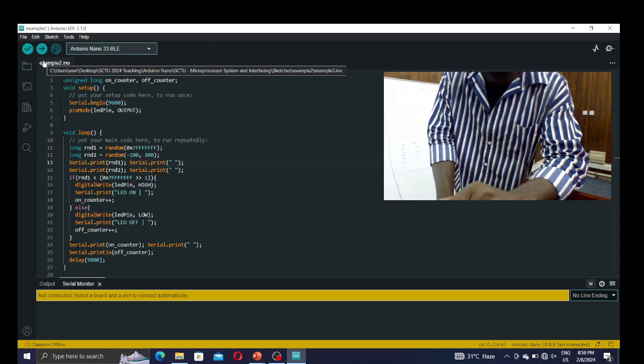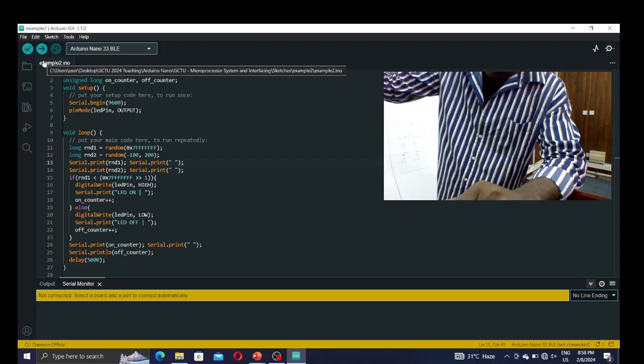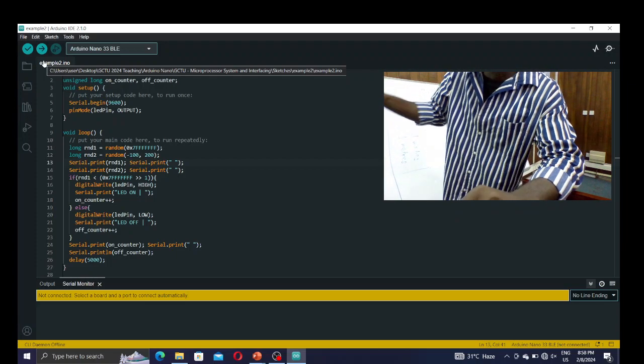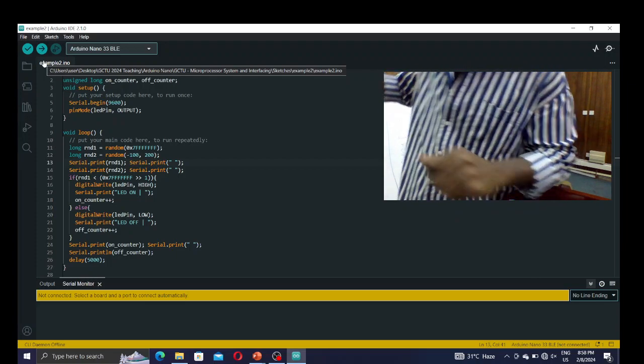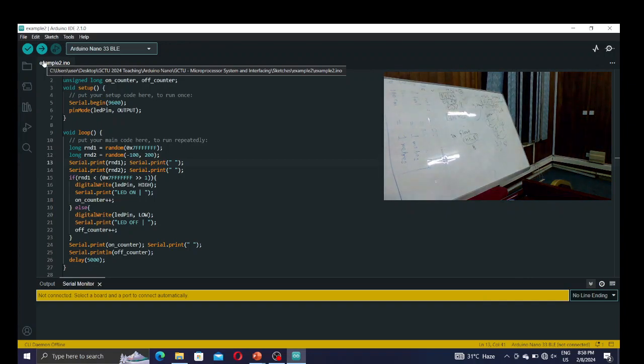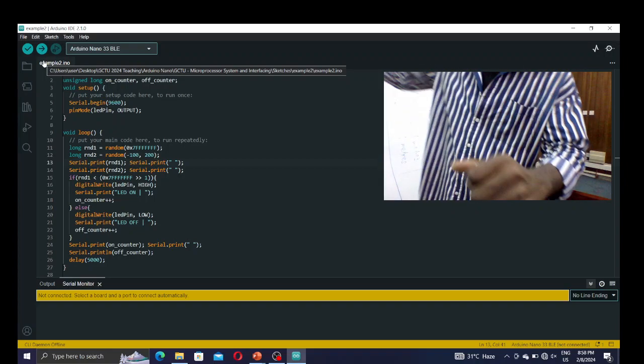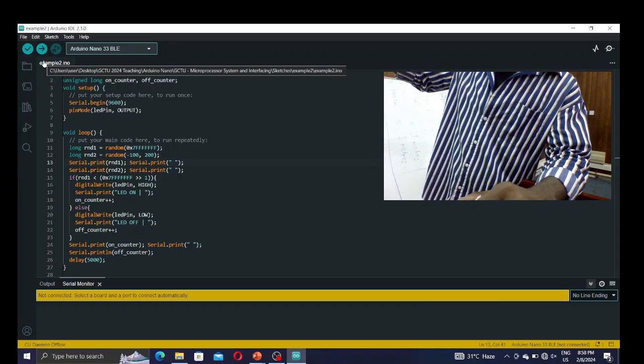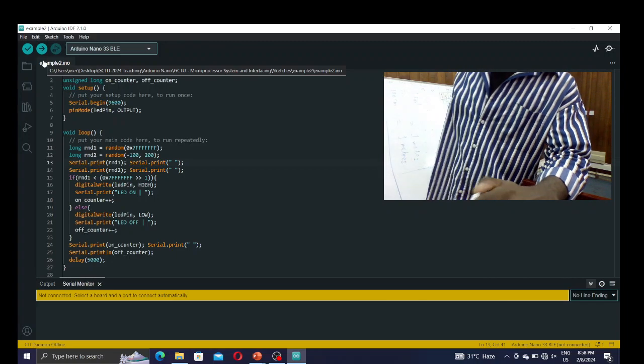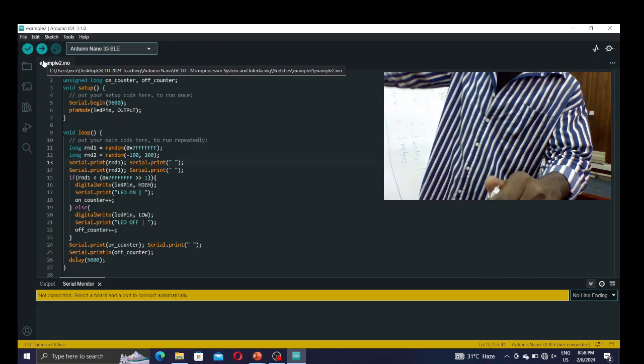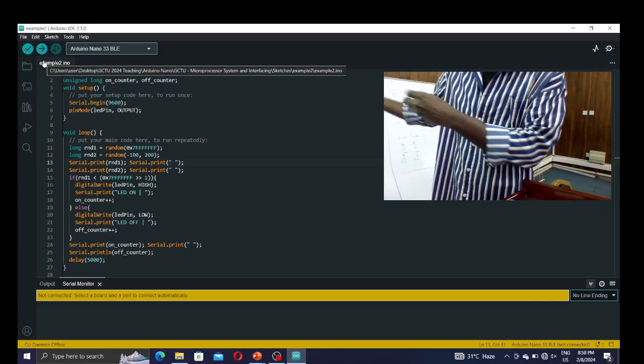Else, it means that if the random number is less than that, that's when this code will execute. So anytime you see an if else statement, if this is less than this, that's when this code will execute. Else, it means that if it is not less than, so it is greater than that number divided by 2, what does it do? It turns off the LED, and then it prints LED off, and then offCounter increments, offCounter plus 1.